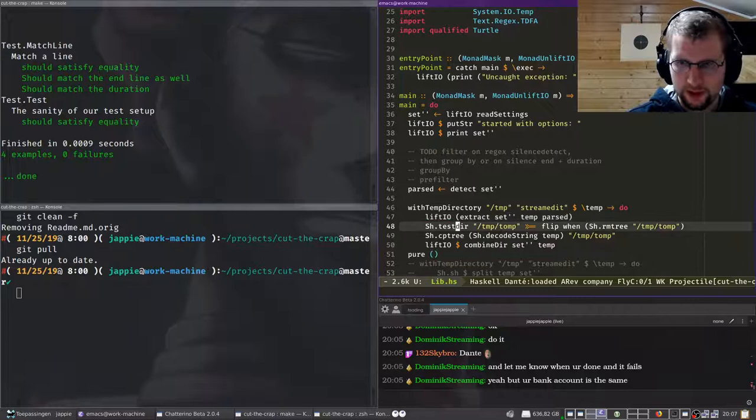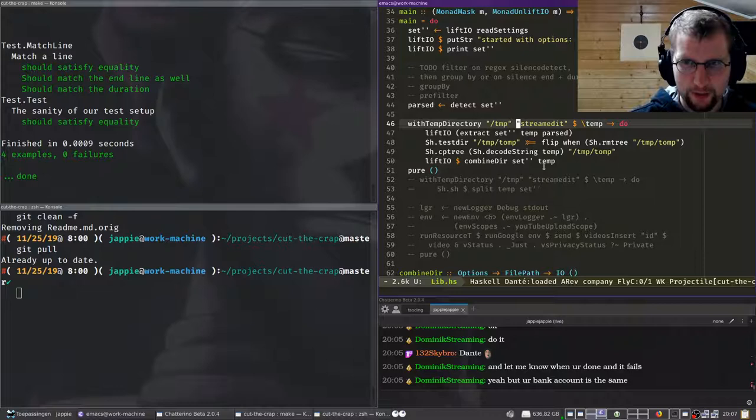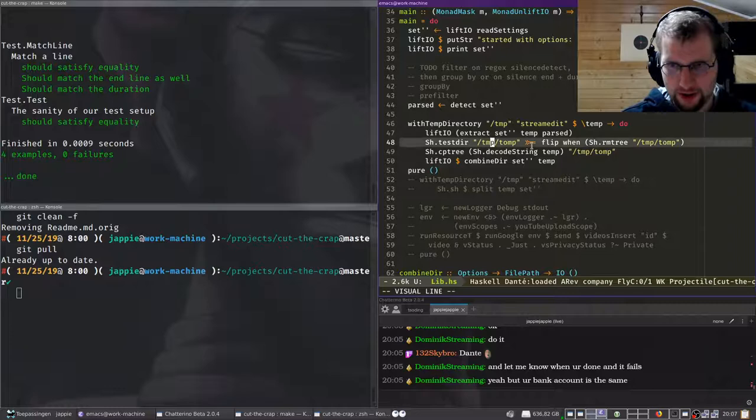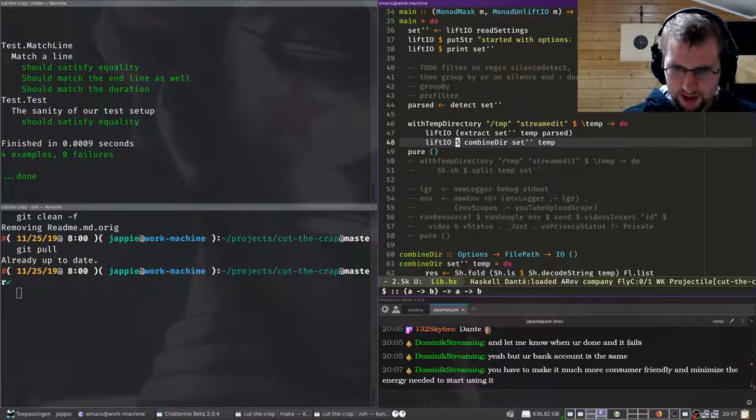So, this program is kind of a mess. But, you know, we wanted to make it work first before figuring out how to make it nice. Actually, this entire piece of code can just be deleted. You have to make it much more consumer-friendly and manage the energy needed to start using it. I know how to do startup things, okay?